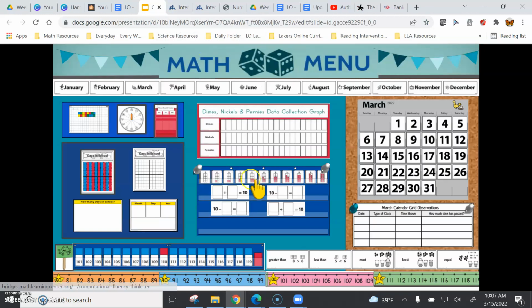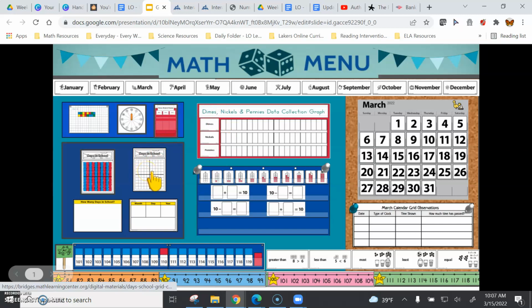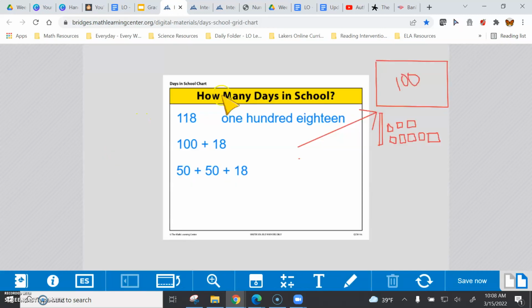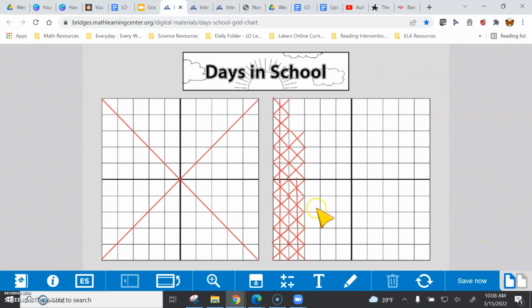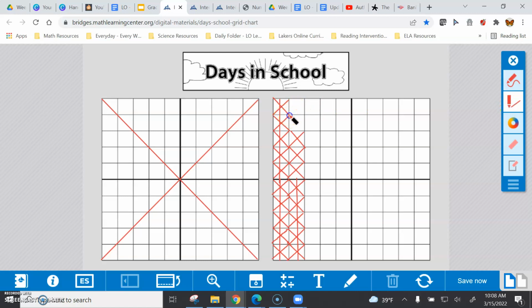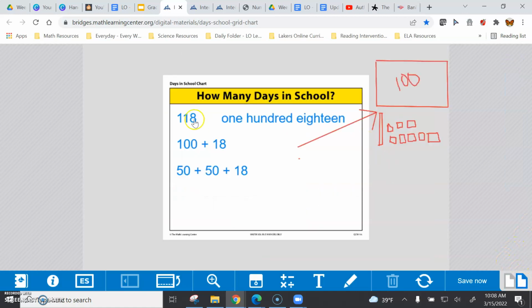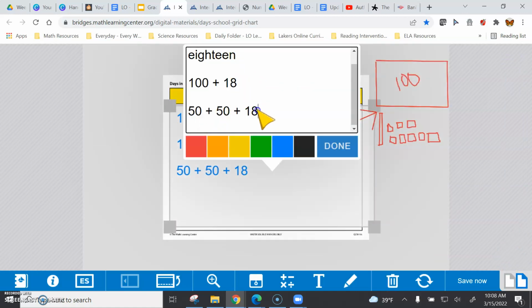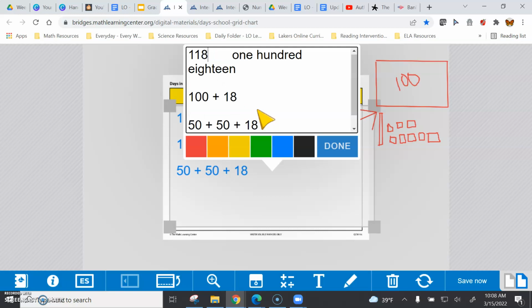And as we continue, we are going to now focus on our days in school. We'll add on another day, which now gives us 119 days, which is cool. Seems like it's been longer. It really does. So we will see.